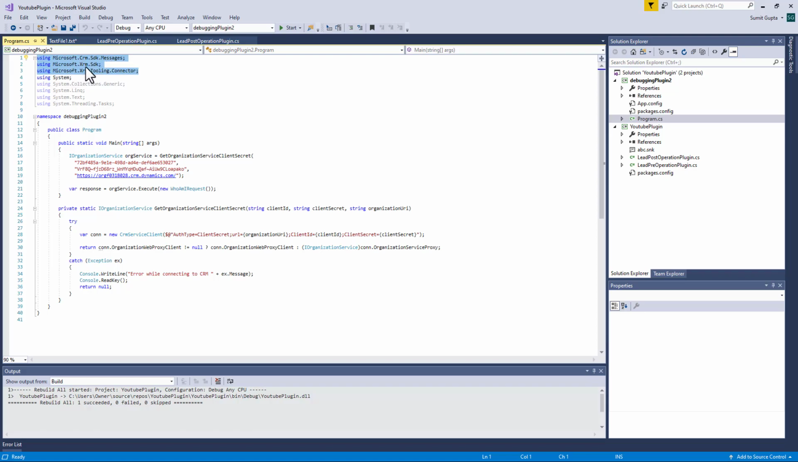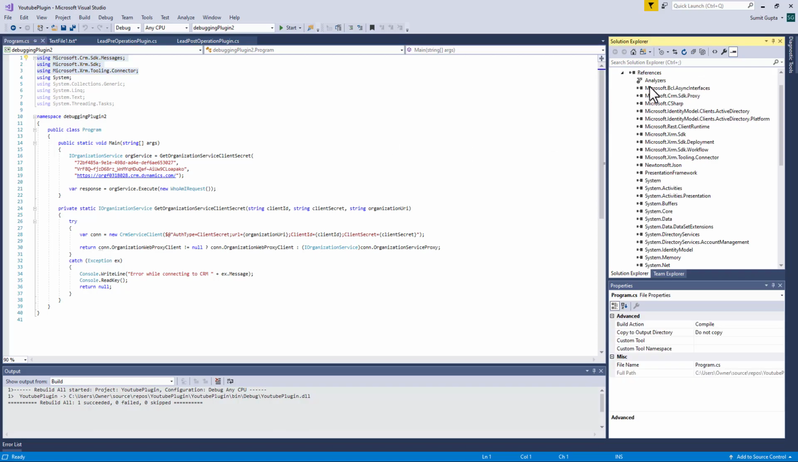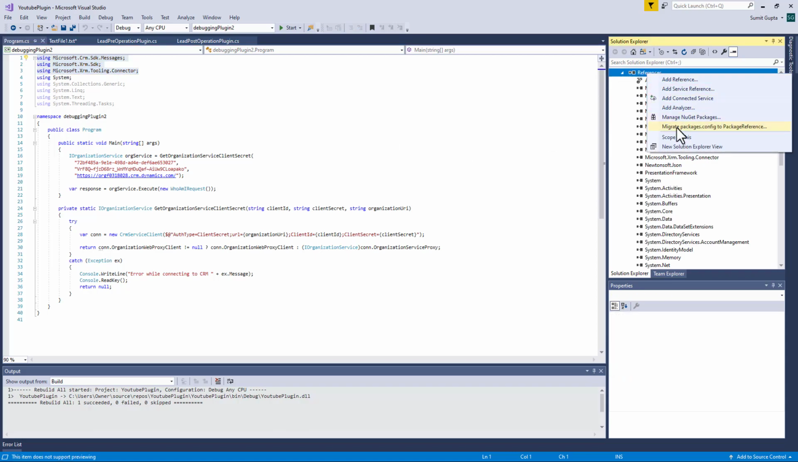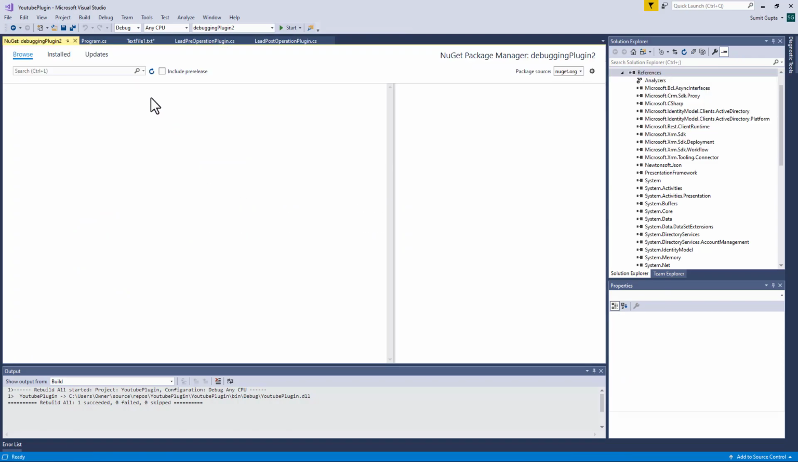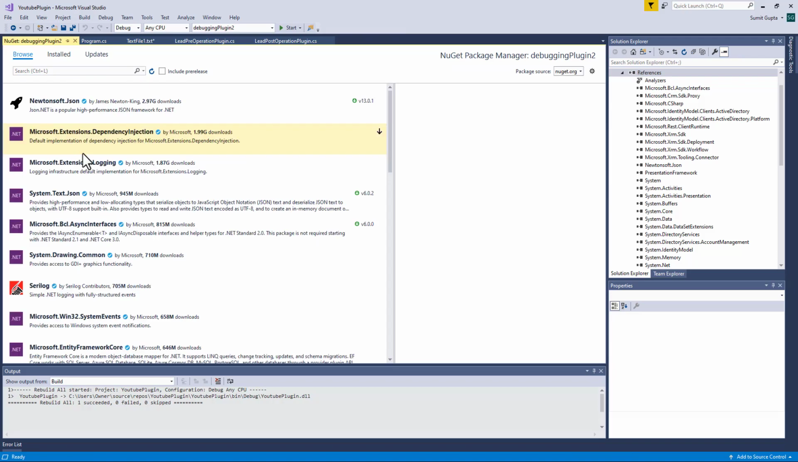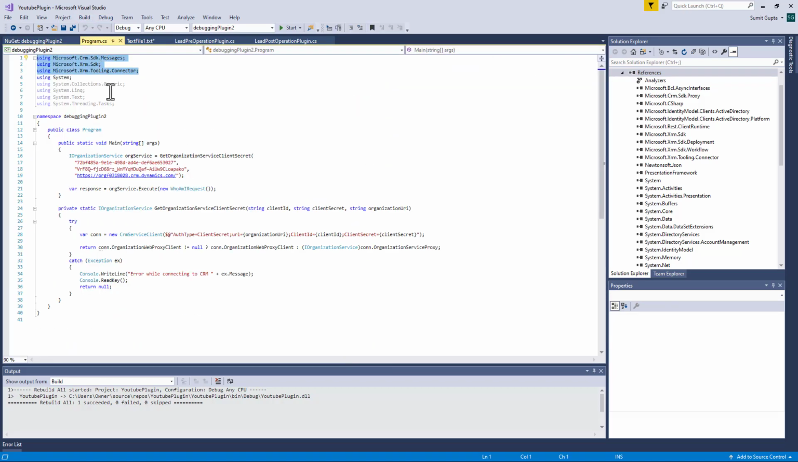Microsoft.crm.sdk.message, Microsoft.xrm.sdk, Microsoft.xrm.tooling.connector, and you need not worry about how to add it. Simply click on references, manage NuGet packages, and you would be able to search all these online in here without any issues. You simply copy it and paste it and it would be visible. In there we have an IOrganizationService, using which we can create a service instance of Dynamics CRM. Now we have the organization service available.